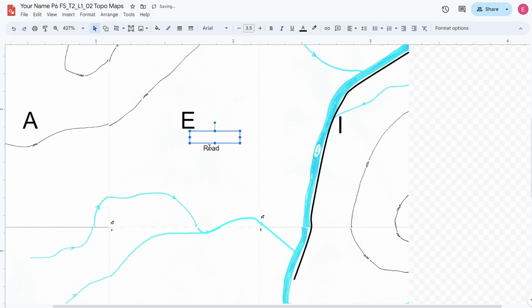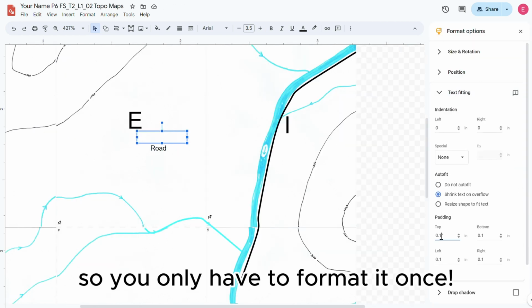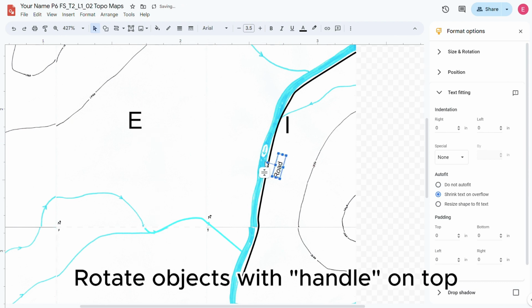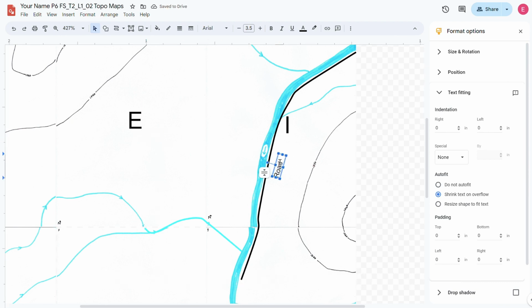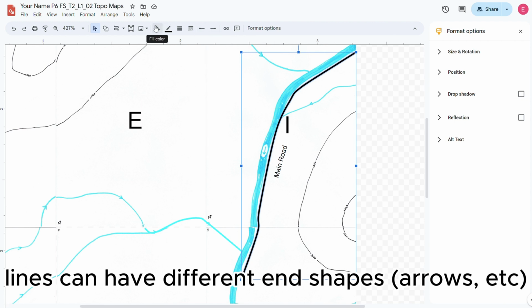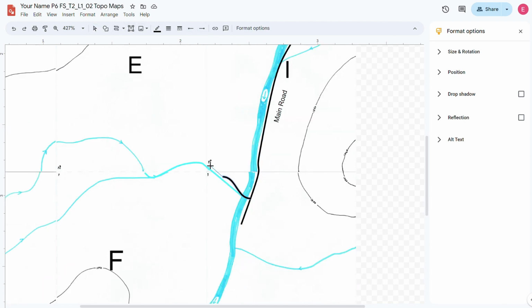It's great to give your shapes and lines labels so I know, is that a road, is that a fence line, what is it? And that way you only have to format it once if you're duplicating your labels from existing text. You can rotate objects with a little handle on top like that if you want to line it up with your object, the label or something. Then of course you can put different end shapes on your line.